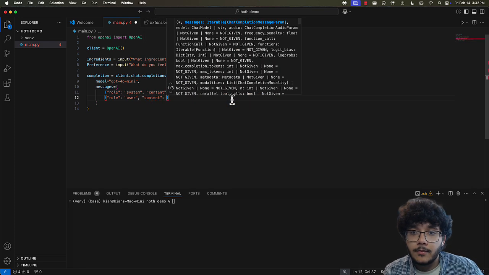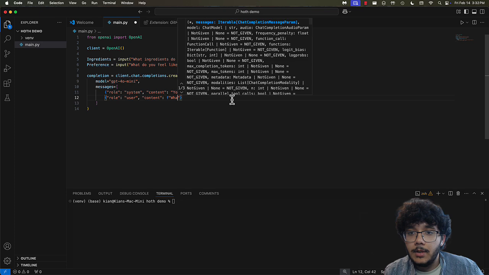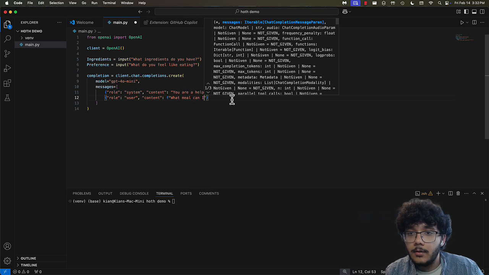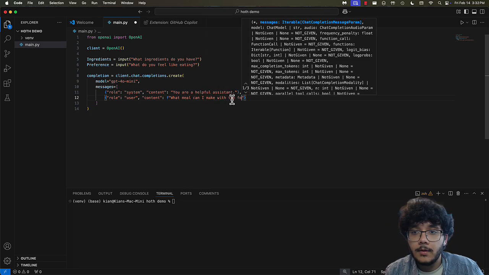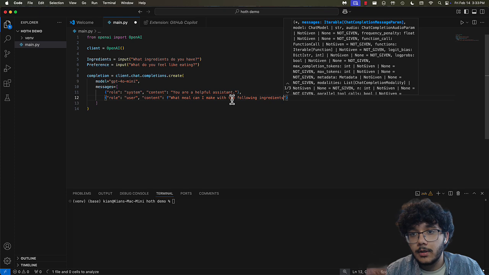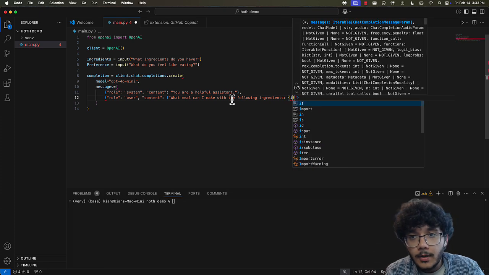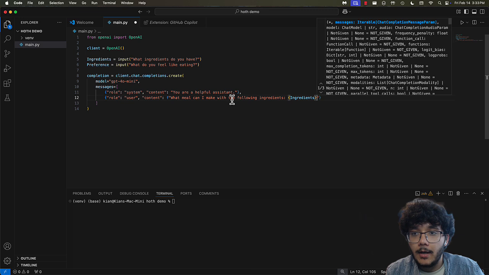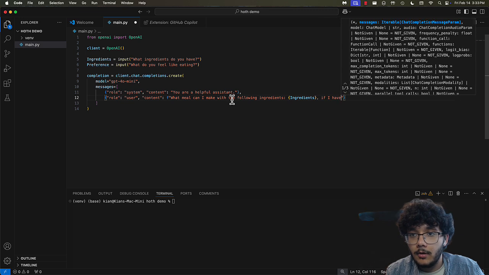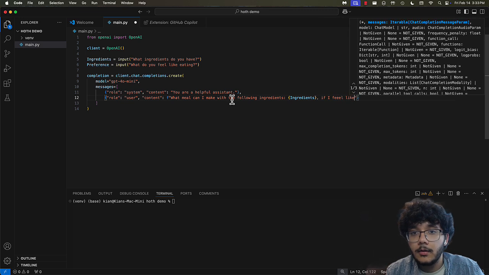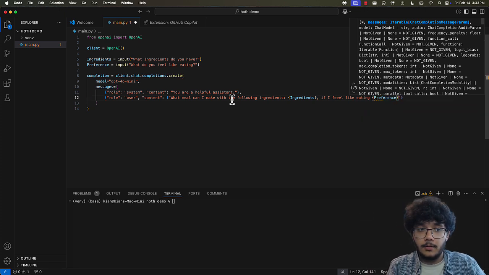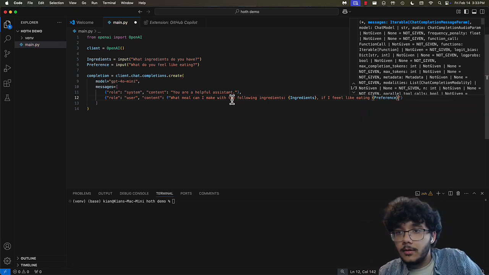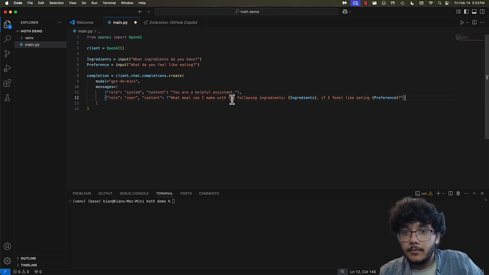So I'm going to make an f-string, and I'm going to say, "What meal can I make with the following ingredients?" And I'm going to give it the ingredients string that we saved earlier. And then I'm going to write, "If I feel like eating," and then I'm going to give it the preference that we specified earlier. Okay, now that that's done, let me move on.